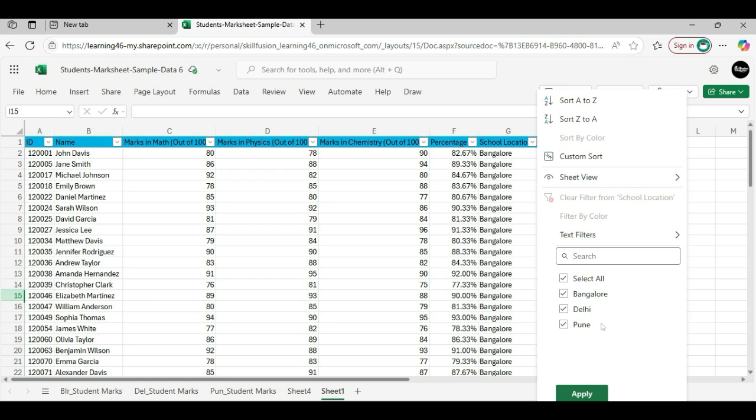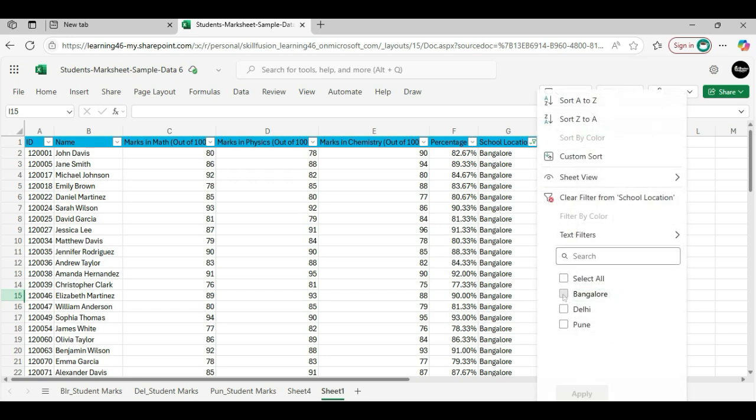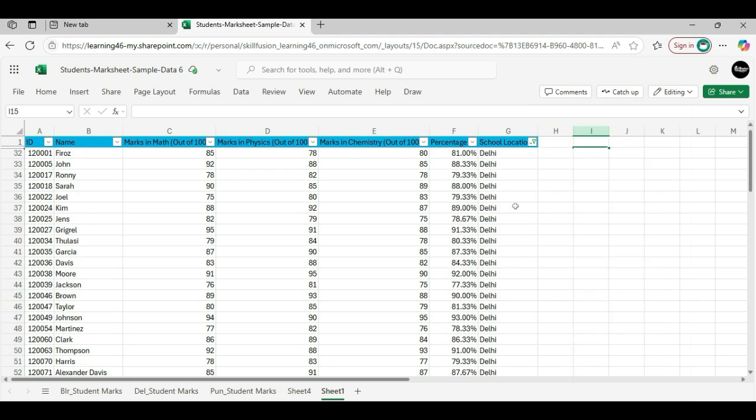Now, what if I have to get the detail of students studying only in Bangalore location? Then we generally use the filter tab and we select only the Bangalore option and click on apply to get the details of all the students studying in Bangalore location. Similarly, if we want to get the details of students studying in Delhi location, we uncheck the Bangalore location, click on Delhi and click on apply to get the details of the students studying in Delhi location and so on.